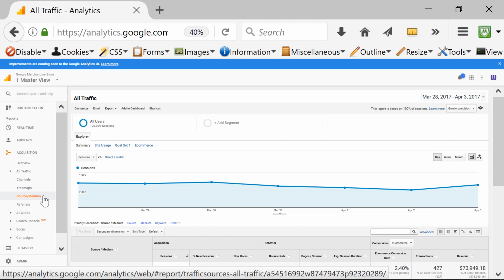Moving on, source and medium. And this is pretty important because now you're getting one level deeper. Think of channels as your topmost grouping, followed by the medium. And the medium is nothing but the mechanism by which the user was driven to your website.